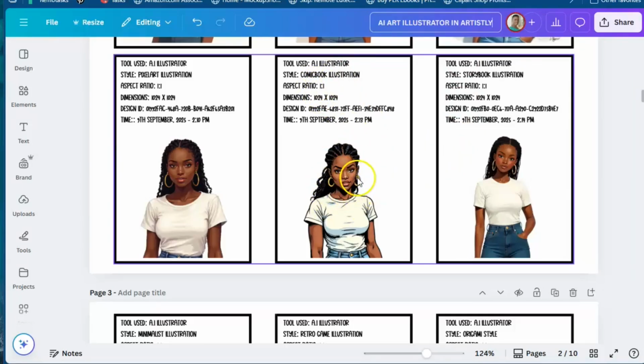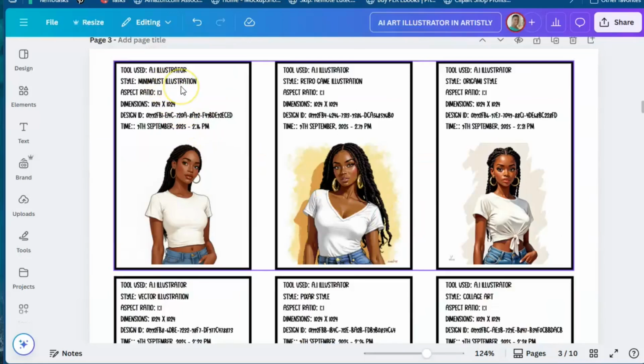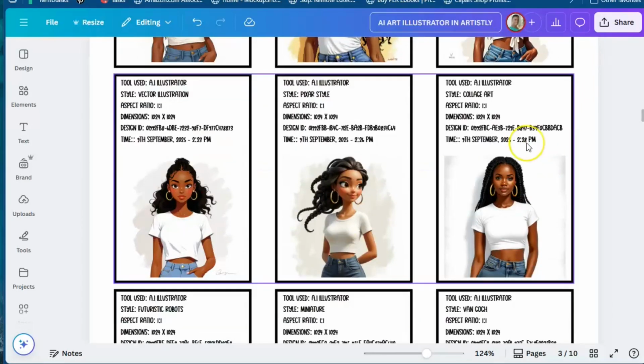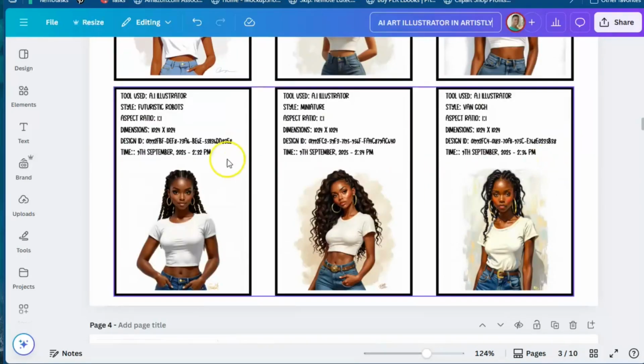I like it because it does give a comic book feel. Storybook illustration. This one is minimalist illustration. We got retro game illustration. I like that. Origami style. Let's see. This is vector illustration. This is Pixar style. This is collage art. Okay. This is futuristic robot.